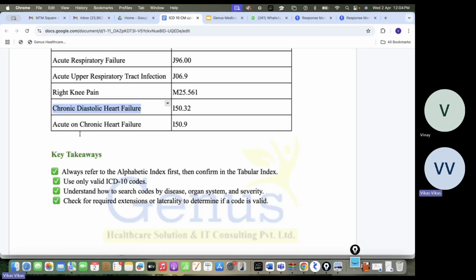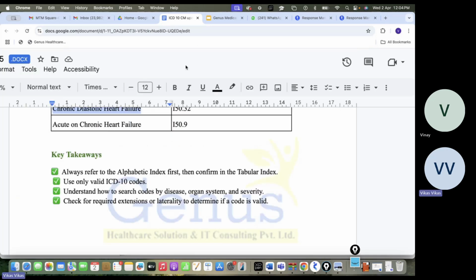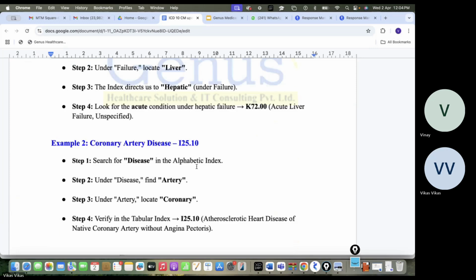Okay, now what we learned, the key takeaways: always refer to the alphabetic index first, then confirm it in the tabular index. Use only valid ICD-10-CM codes. Understand how to search a code by disease, then organ system, then severity. So these are the basic guidelines on how to search the ICD codes.